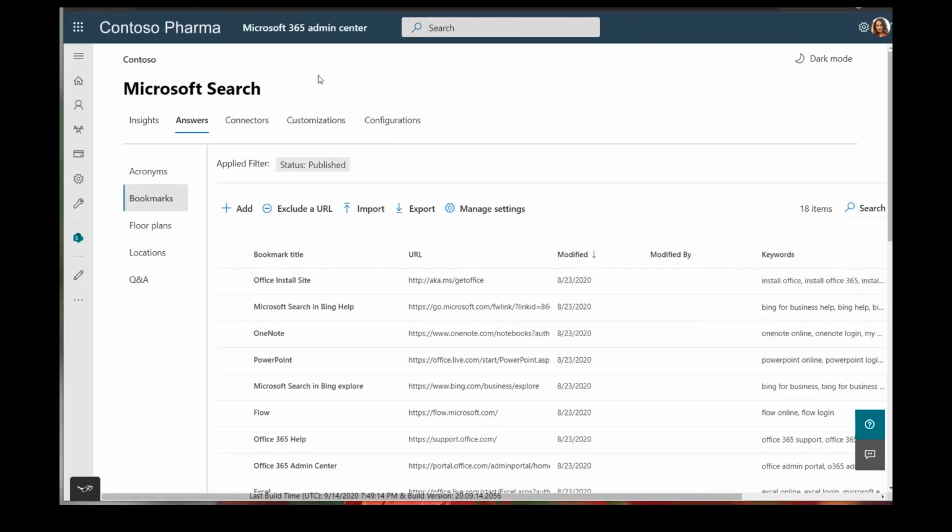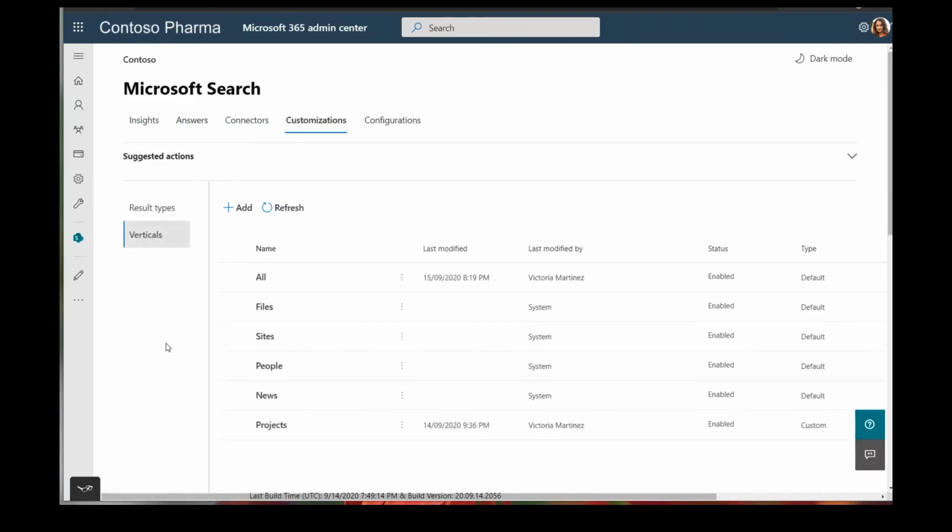We are now back to Microsoft Search Administrative Center. After adding the bookmark and looking at the bookmarks, let's now move to customization. Customizations are today allowed on verticals. In the verticals tab, the first thing that you might notice is the set of verticals like all, files, sites, and people, which are visible on your search result page that are also available on your administration page. With this, you will have the ability to do some limited edits to these set of verticals as well. Projects is a vertical that has been added by the organization.